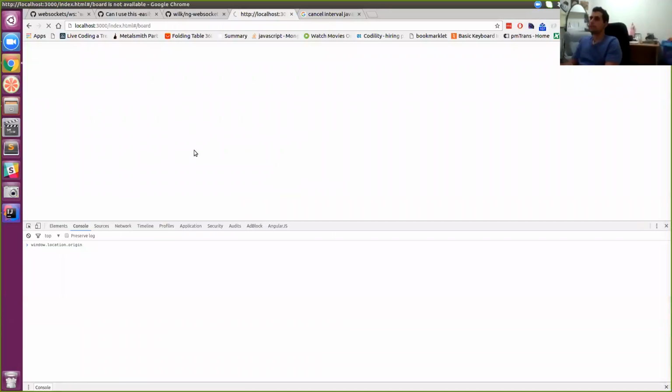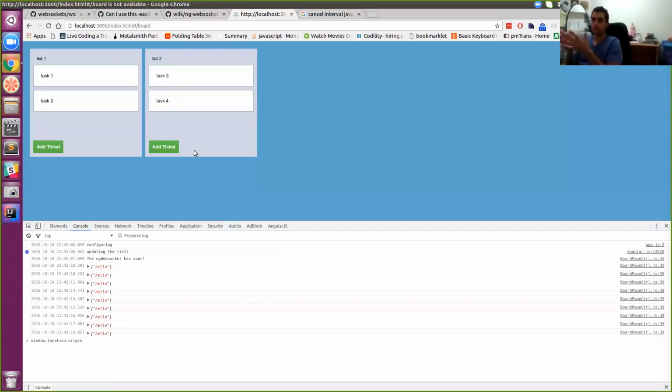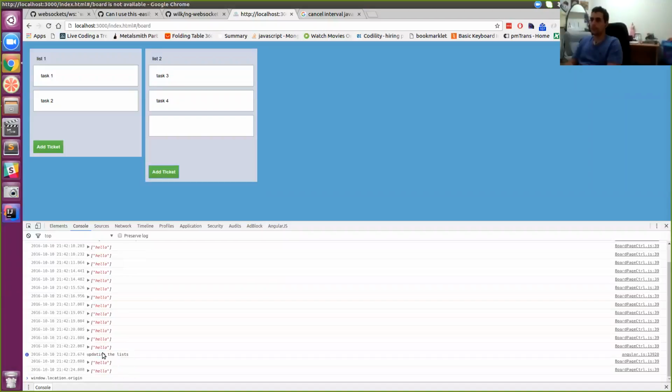And the reason it opened more and more sockets is because I have live reload. So whenever I changed the code, it reloaded and then opened another socket. And then the backend had a lot of sockets being disconnected. So I'm updating, and I'm updating again, thanks to the deep watch.